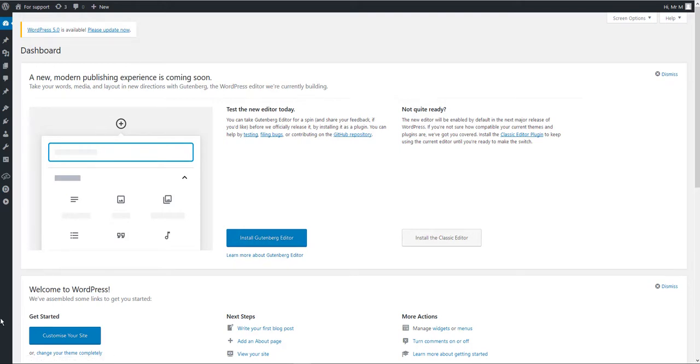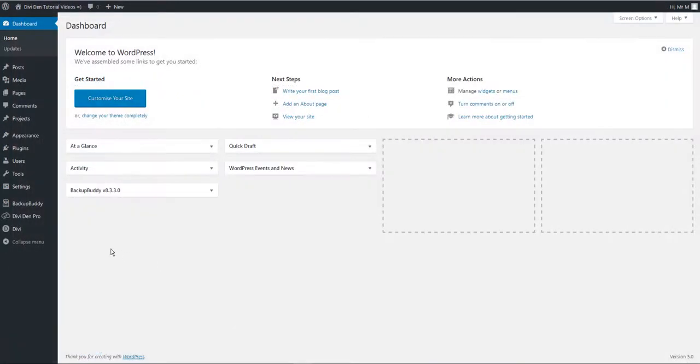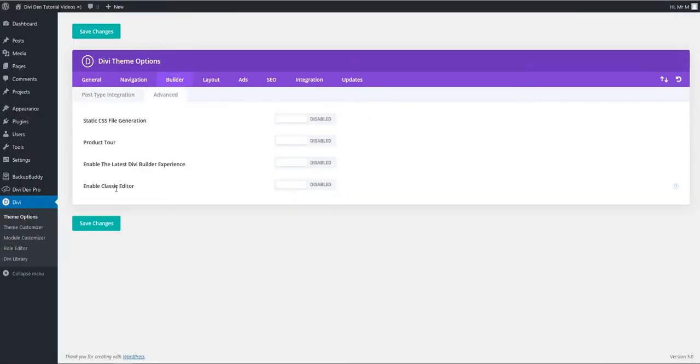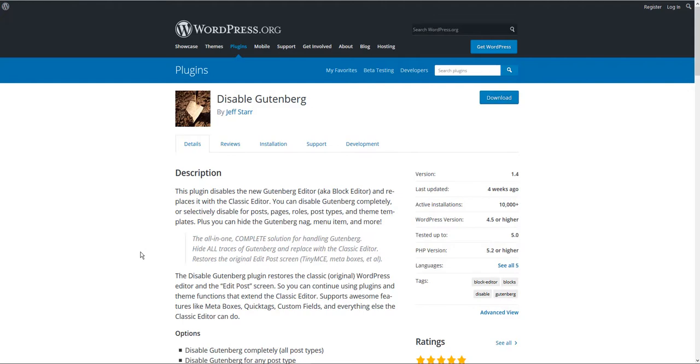If you have already updated WordPress, here's what you should do. Go to Divi Theme Options, then select Builder and select Advanced. Make sure to enable Classic Editor, then save your changes. To disable Gutenberg completely, use this plugin. When Gutenberg is disabled, everything works again.